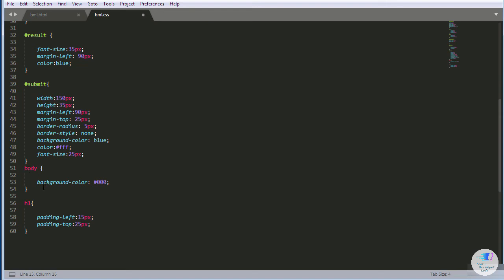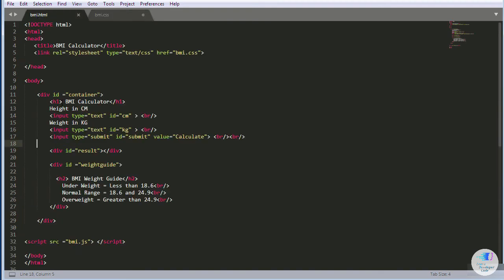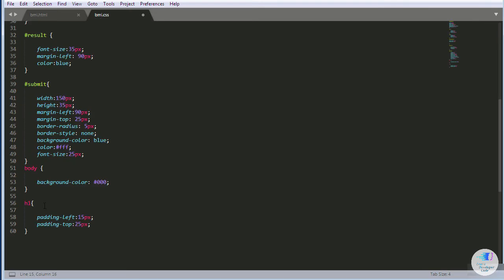Body here, basically what I'm saying, I'm giving the entire body of the document a background color of black. This is black in hexadecimal values. Finally, I've got the H1 element. H1, basically this is the title here, which will say BMI Calculator. I've given it padding because it's located inside the div. Padding refers to the space inside an element, while margin refers to the space outside the element. So from inside the div, I'm telling it to move left 15 pixels and to drop down from the top 25 pixels. So that's basically it for the CSS.